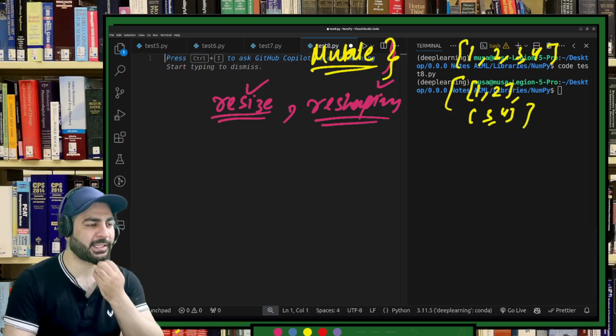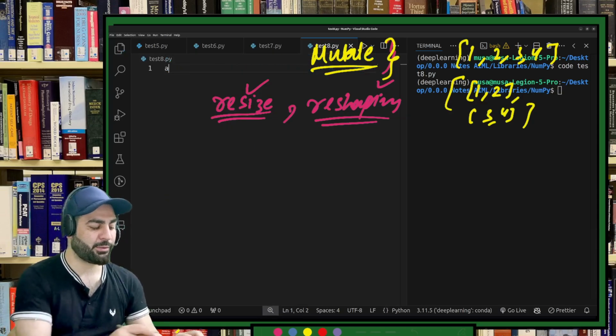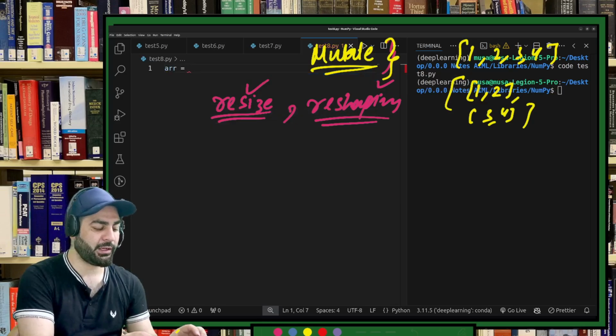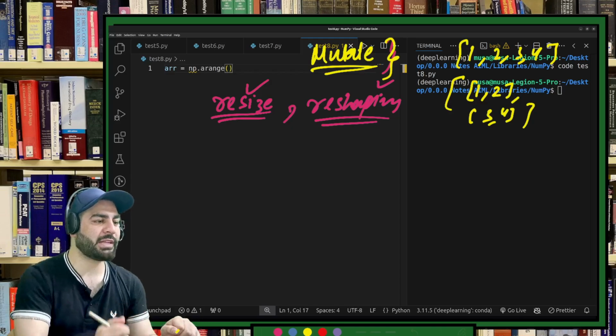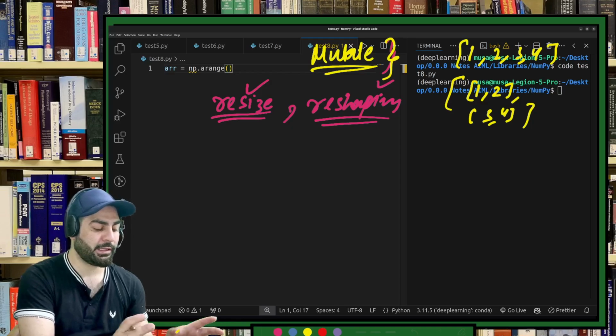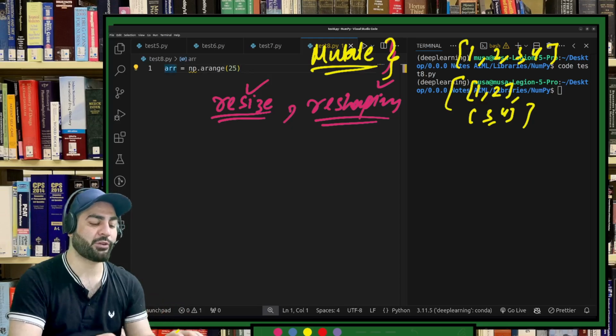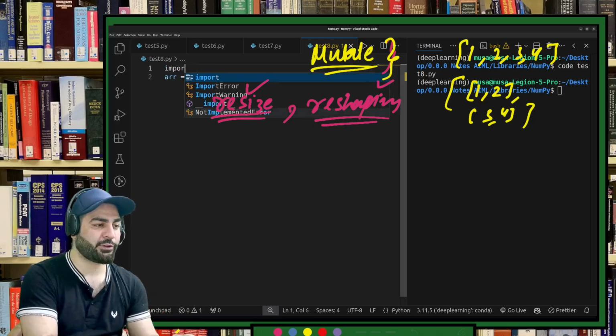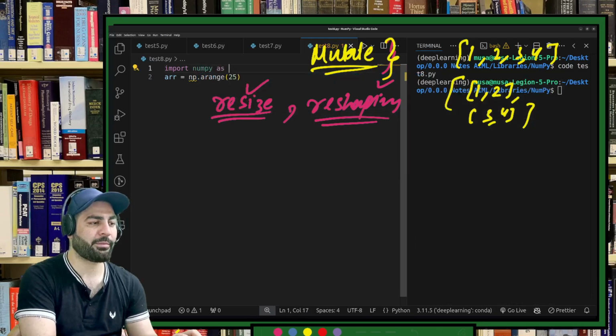Okay, so this is the file that I created. I'll show you. Let's suppose I create an array equal to np.arange, a range, and I'll say give me an array of, let's suppose, 25 elements, 0 to 25. So I should import NumPy first. I should import NumPy as np.